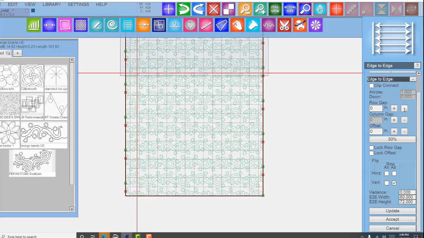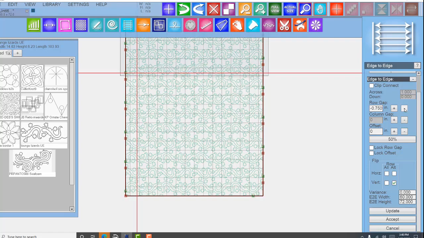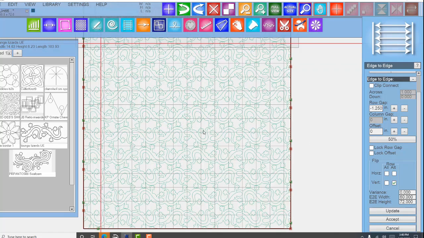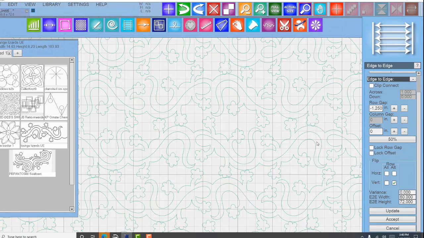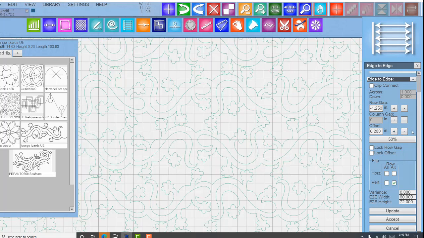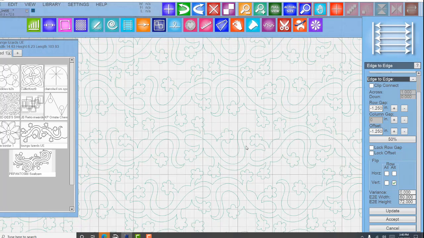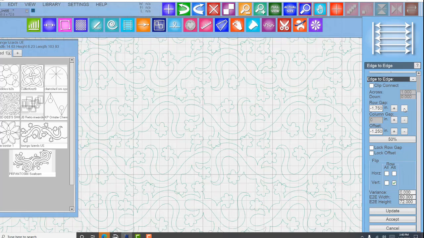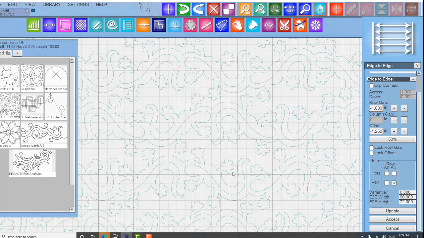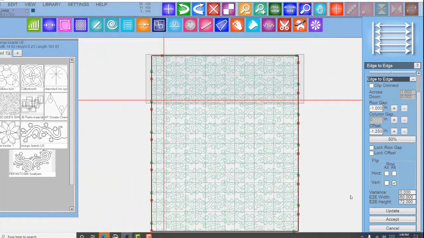Then I can come in and adjust the row gap to tighten them up. And they're a little close there. I could increase that, but I can also come down to the offset in this situation. I don't necessarily want a 50% offset, but I might want a little bit of one, so I can just click the buttons until those feet kind of alter and fill up those blank spaces. So let's just keep trying this. That's too much. You can keep playing around with it until you get exactly the look that you want on your quilt.